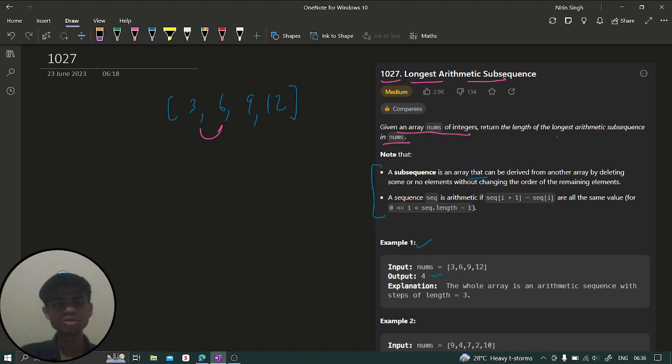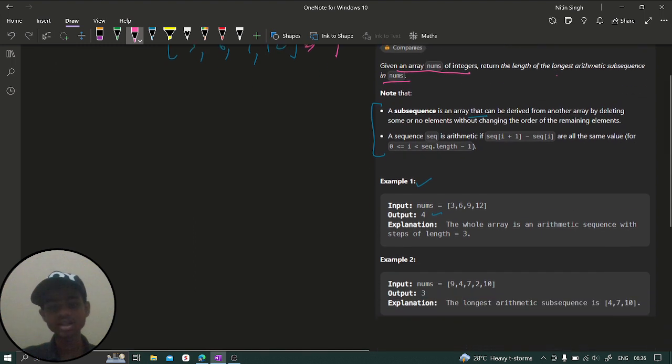So can't we say that the length is going to be nothing but 4 only, right? So the answer is nothing but 4, right? Now guys, let's move to the next example.